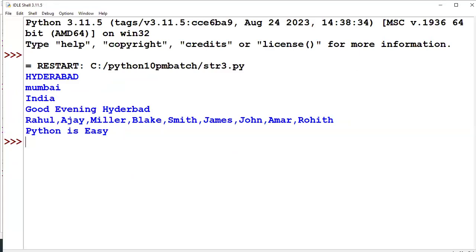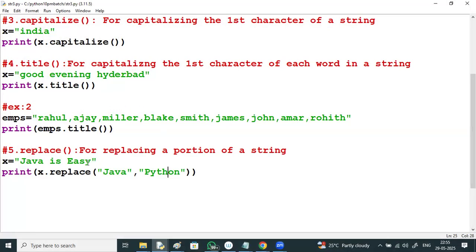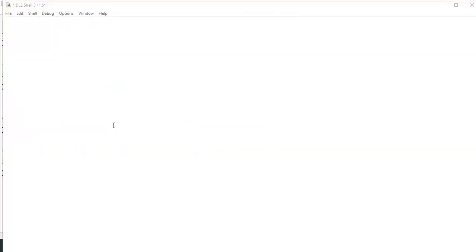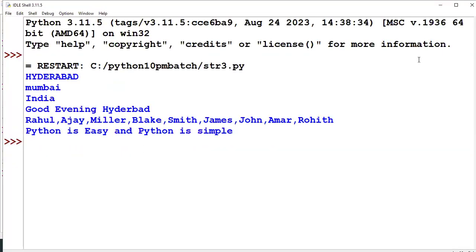For example, "Java is easy and Java is simple." This is the statement. Will it replace each and every occurrence of Java with Python or only the first occurred Java with Python? Each and every occurrence of Java will be replaced with Python. Check it. Python is easy and Python is simple.